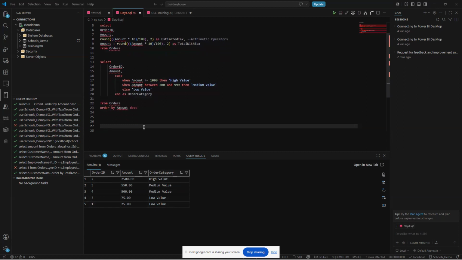Now, the next example is null. If I want to recall from day three, if you remember, John Doe has no manager, right? So the manager ID is null for John Doe, from the employees table. If we try to concatenate his name with his manager's ID, it breaks without is null. Now, let me just show you.